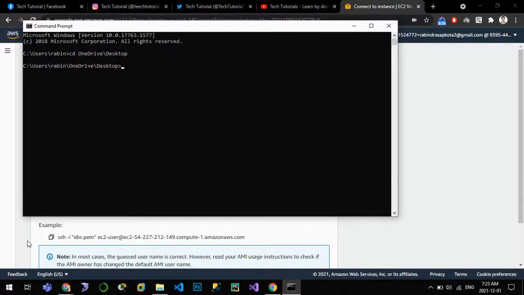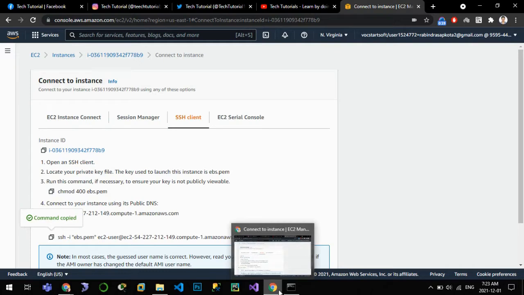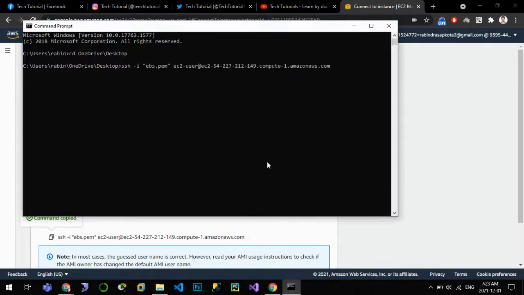If you are on a Linux platform, then we may need to first change the permission to read only, and only then connect to our instance. So hit this command first and then only this command. But I'm on a Windows instance, so let me directly paste this command. We're inside our EC2 instance with IP 172.31.93.245. So let me switch to the root user first.